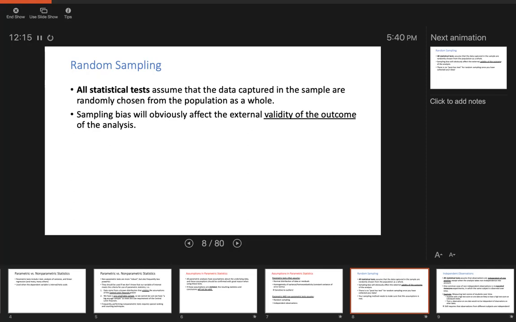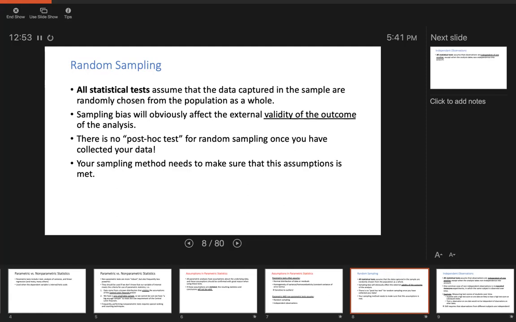That means the generalizability of our findings, so whether we can generalize beyond our sample or not. So if our sample is not random, then worst case scenario, the results of our analysis are only valid for this particular sample, nothing else. It's also important to keep in mind that there is no post hoc test for random sampling. So you cannot tell whether it's a random sample after you've collected your data. So you have to make sure that you choose the right sampling method to meet that requirement.